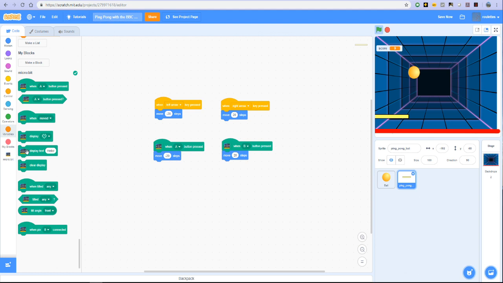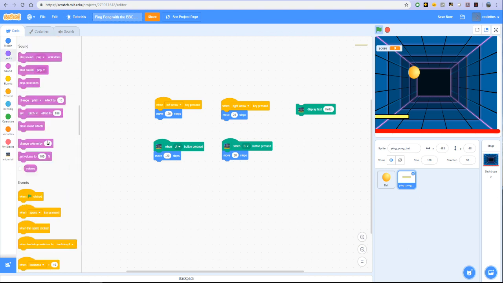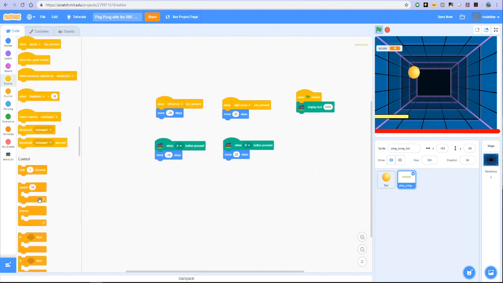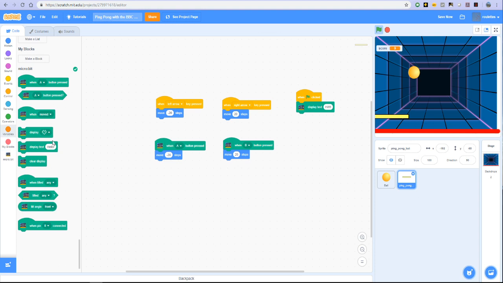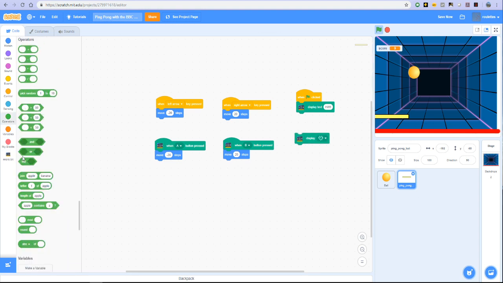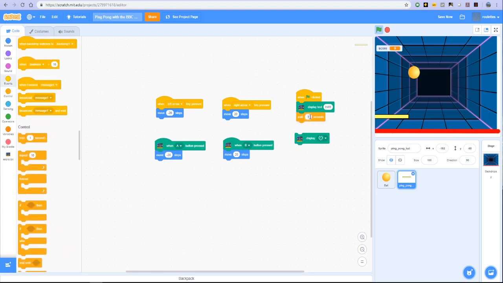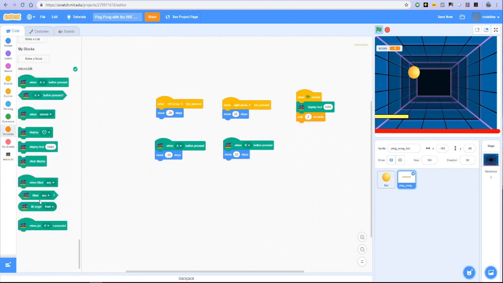We can also start off by displaying some introductory text. So let's say when at start, display hi. Let's do that. And what we can also do after that is give it a small time delay. Let's say wait for 2 seconds and then display. There you go. Okay.